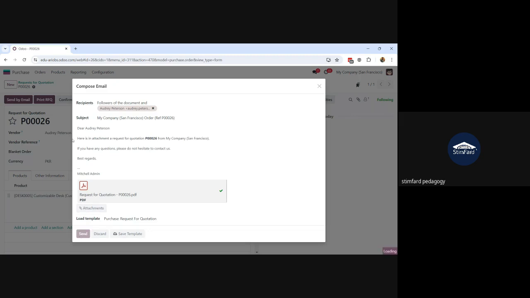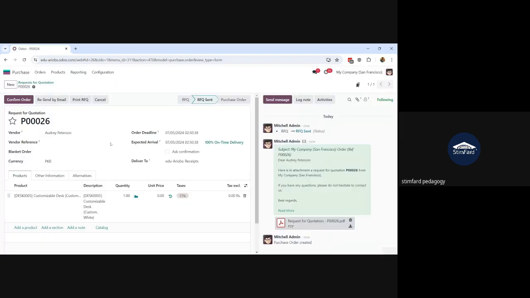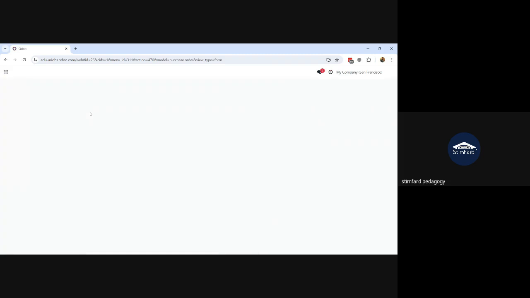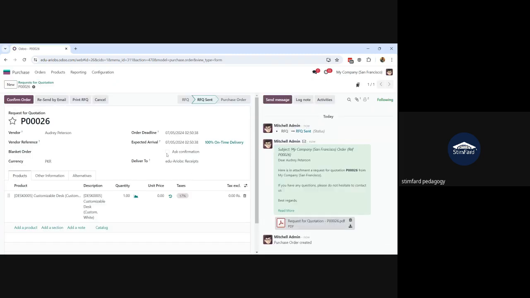You can send this email to your vendor for the RFQ, and then maybe refresh. It's not allowing me to turn this on. I think there is some problem with the DB. So if you turn this check on, ask confirmation.